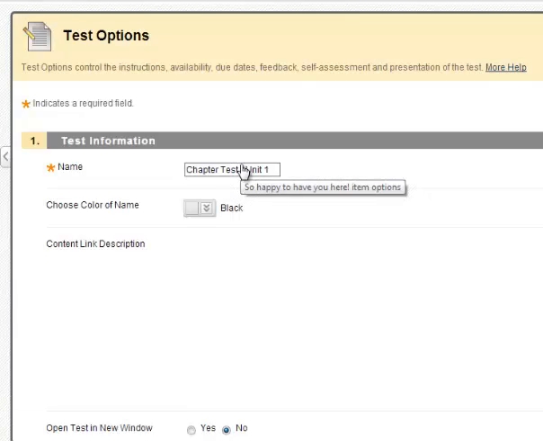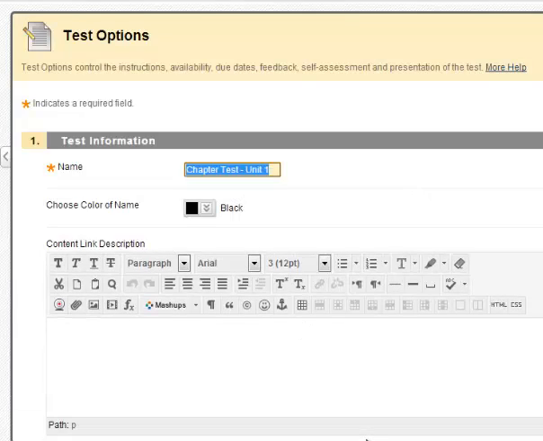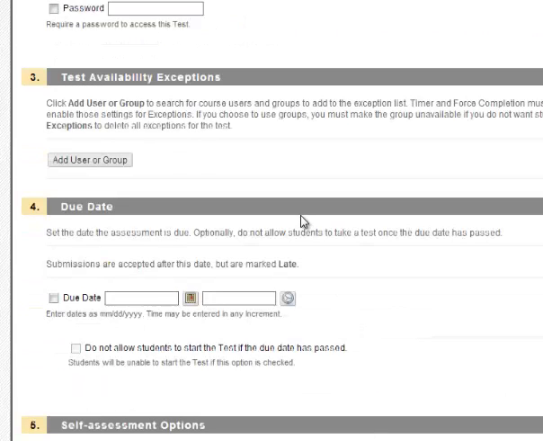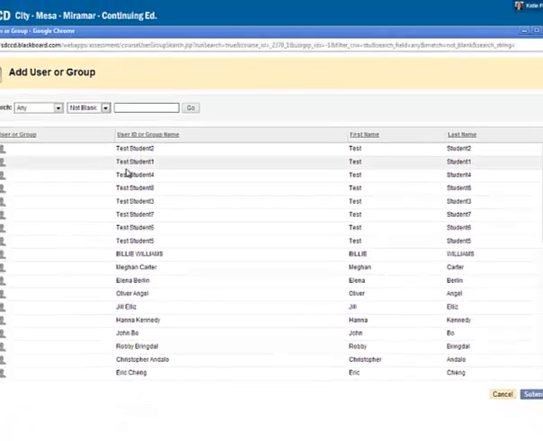And here's where you'll notice that the test options page screen has been updated with a section labeled Test Availability Exceptions. It's in this section now that we'll be handling the DSPS accommodations. So to give my DSPS students more time on a test, I click the Add User or Group button in the Test Availability Exceptions area.